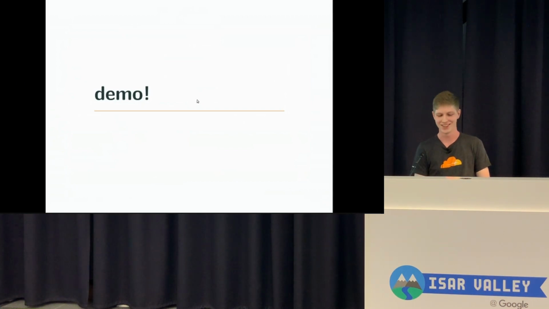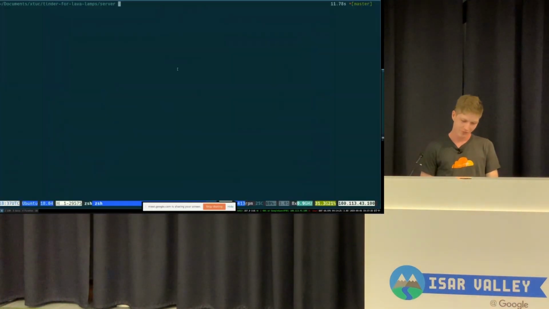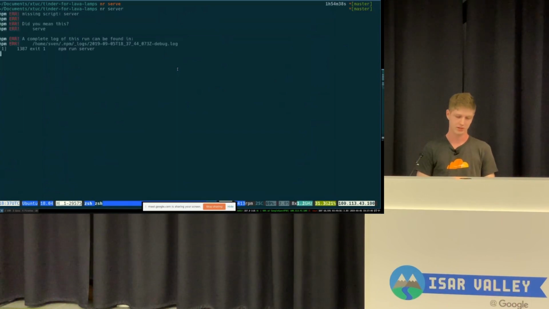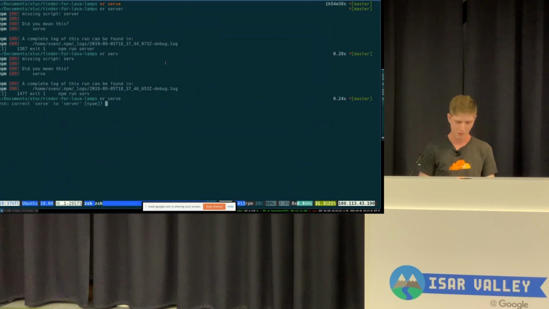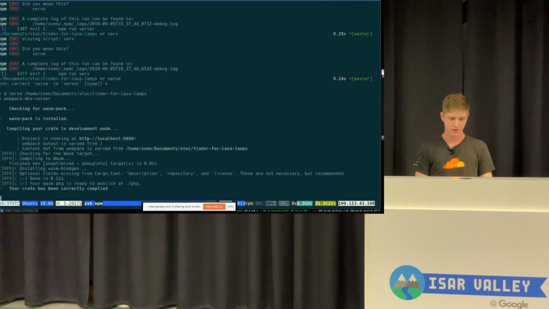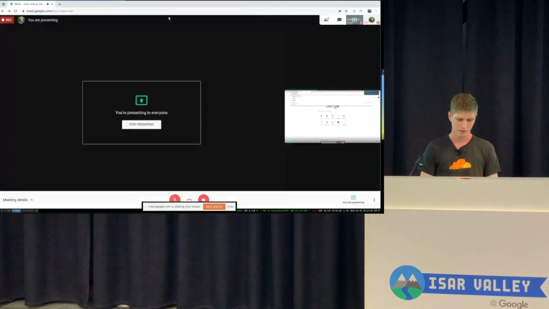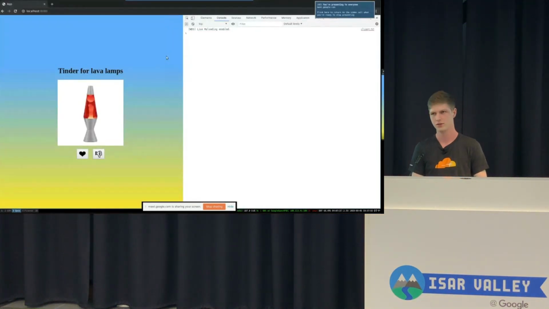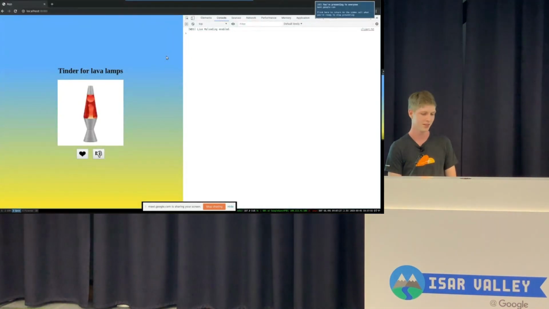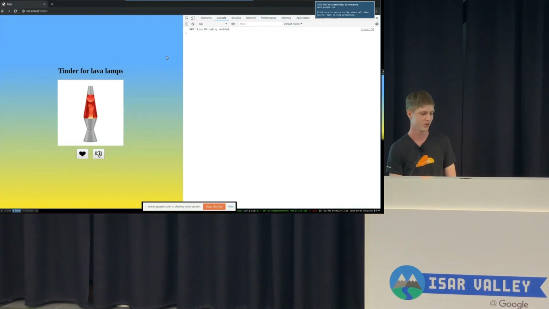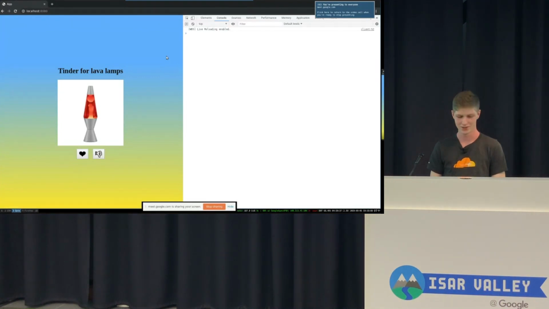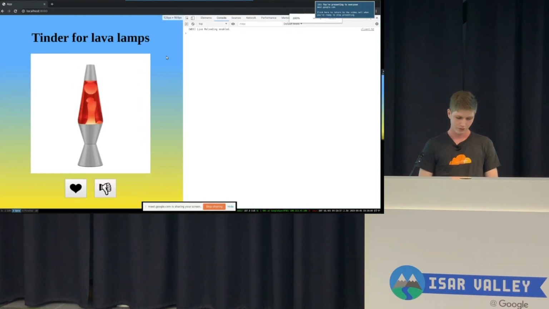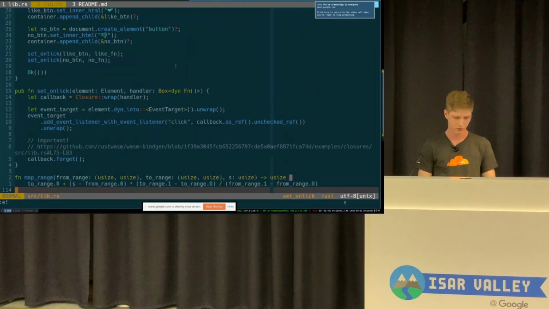I say that because it's going to be funny, I think. So I have my small application here. It's inspired by Soma, who did a Tinder for bananas. Cloudflare loves lava lamps, so this is my branded Tinder for lava lamps. And so I can step you through the code.